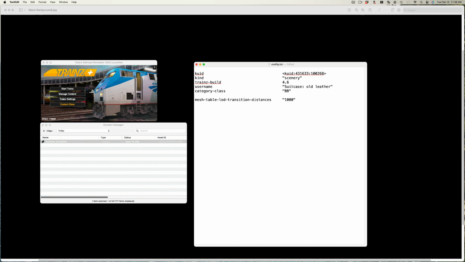Mesh Table Load Transition Distances defines the distance from the viewpoint at which copies of the asset with fewer poly counts will appear. The Suitcase has only 430 polys, triangles that is, so one mesh will suffice. However, a Mesh Table Load Transition Distance tag must still be added. I have set the distance to 1,000 meters, at which point the Suitcase will disappear.